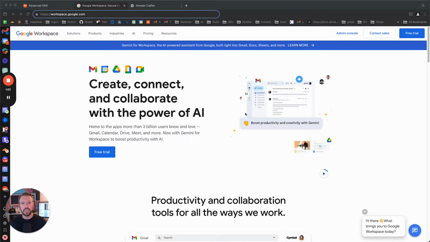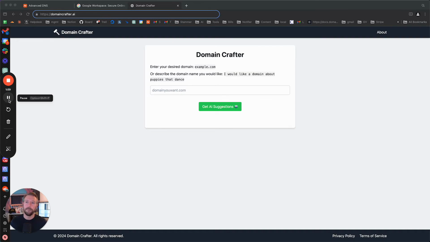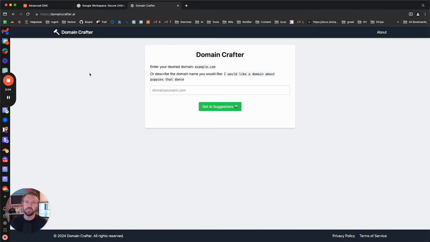Now, let's get started first with purchasing a domain. Okay, and now Domain Crafter is actually a small tool I created a few weekends ago. Domain Crafter will help you come up with a domain name for your business. And we're going to use it to find a good domain name to use here. So we are going to purchase a domain name live in this tutorial.